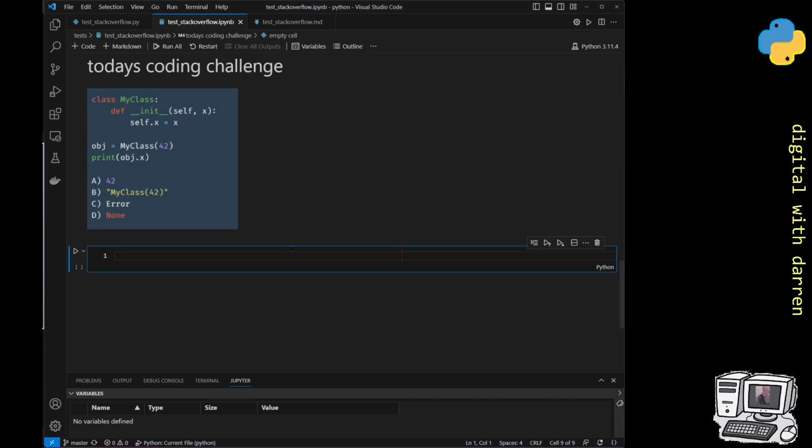So today's coding challenge is actually this over here in this little section, and the question is basically we're given this class and then what is the output of this code. So that's the actual question itself, and we're going to dive straight into answering this question.